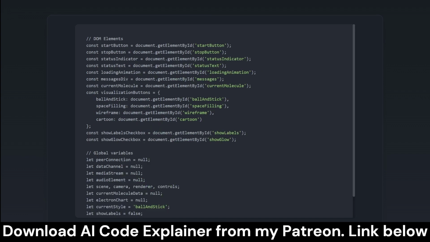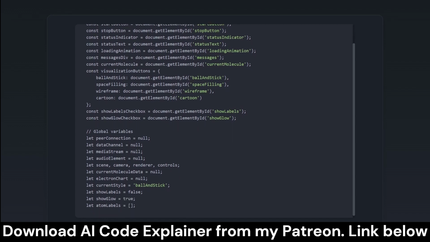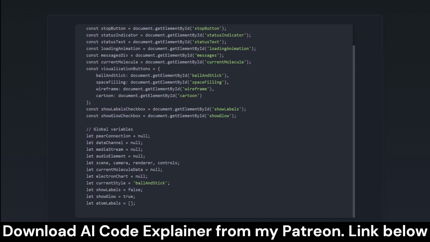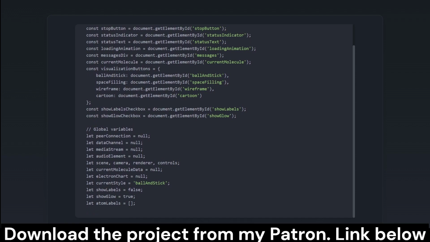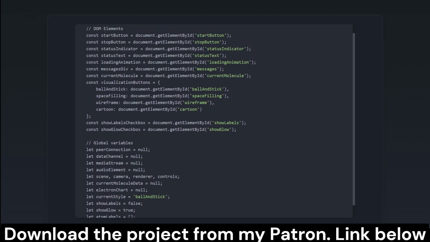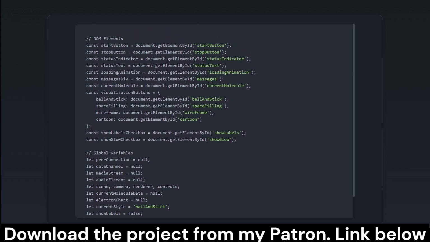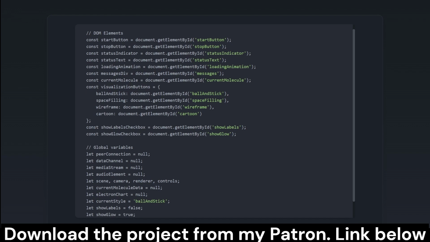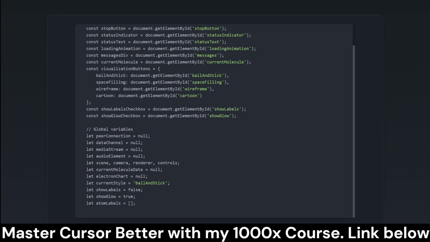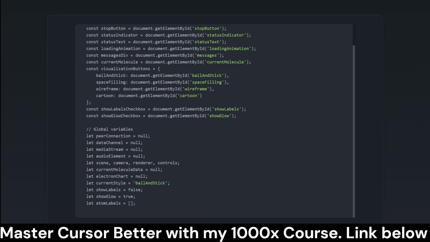In this segment, we declare and initialize DOM elements and global variables that are crucial for user interaction and WebRTC operations. The DOM elements, start button, stop button, etc., are hooked up to corresponding elements on the page to facilitate interaction control, like starting, stopping actions, and displaying messages. Global variables are set up to manage WebRTC connections, media streams, 3D rendering components, and UI states. This setup is essential for connecting the physical user interface to the underlying logic, ensuring that any change in the UI is reflected in the internal state of the application.